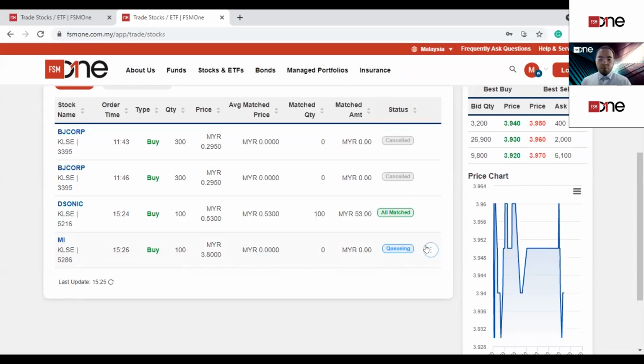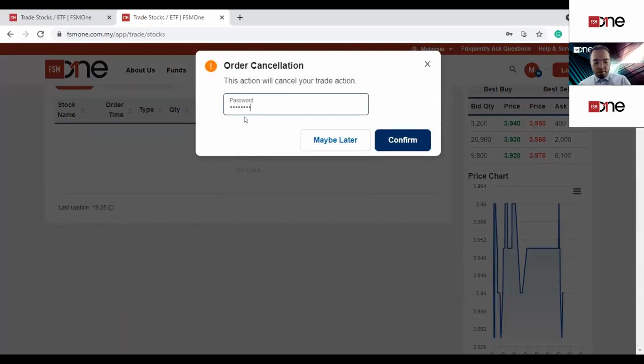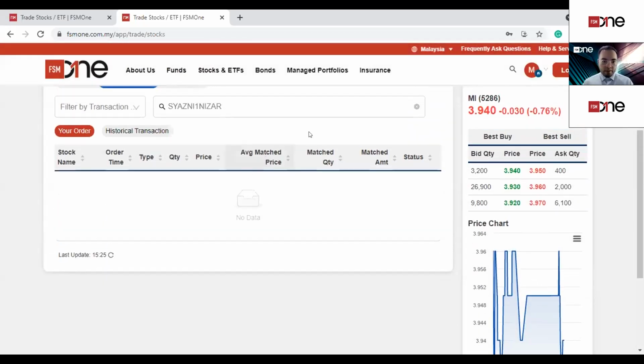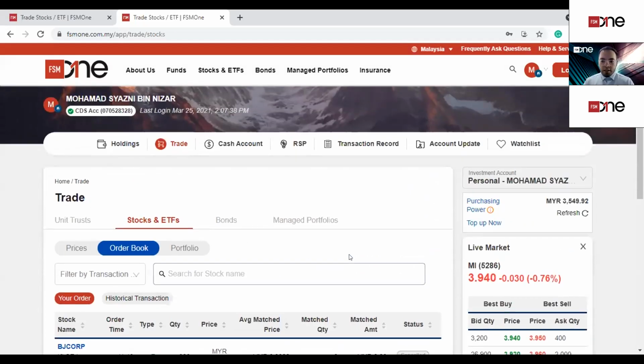So if you change your mind and don't want to proceed with the buy order, you can cancel it here. Cancel order. Input the password. Confirm. It will be cancelled. That's how you place the buy, sell, modify order, and also cancel order. That will be under the transactional side of things.